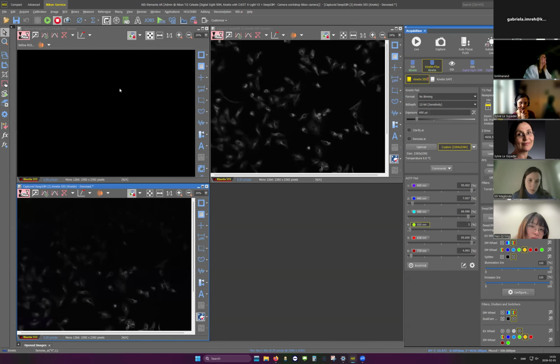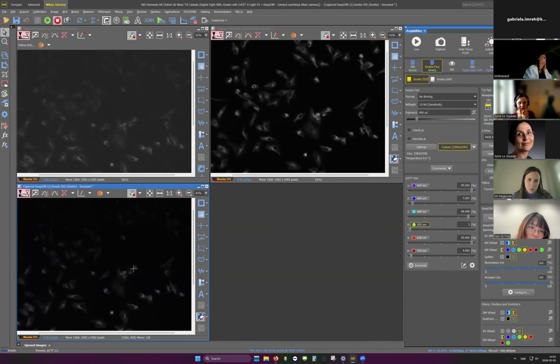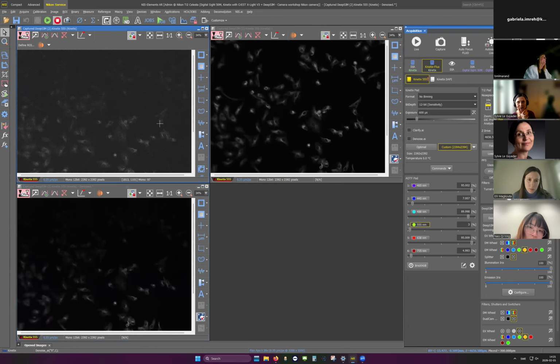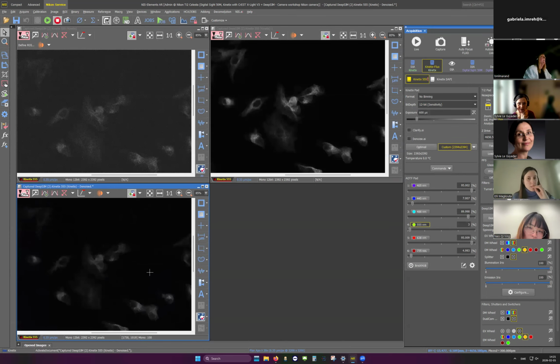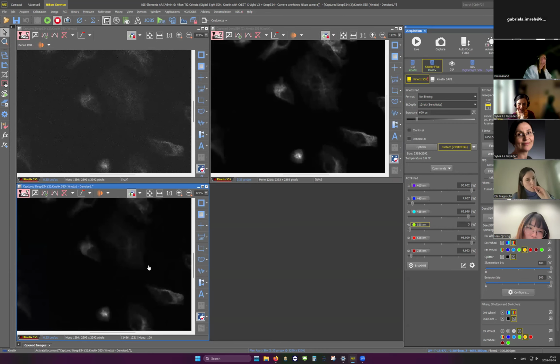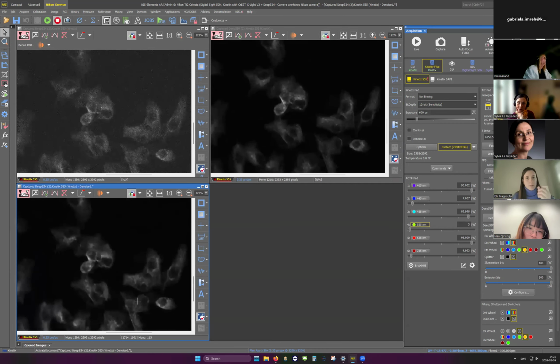So let's synchronize this also. So you need to ignore the fact that the image is brighter at the bottom. It's because we have such a short exposure time that the laser has no time to turn on, basically. So the laser turns on while we're imaging.